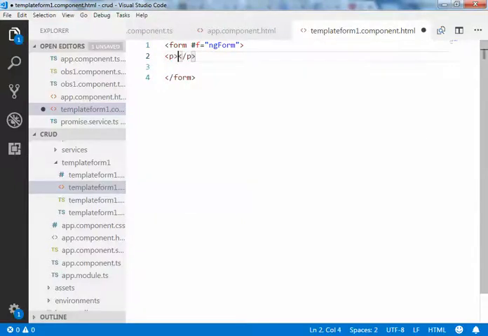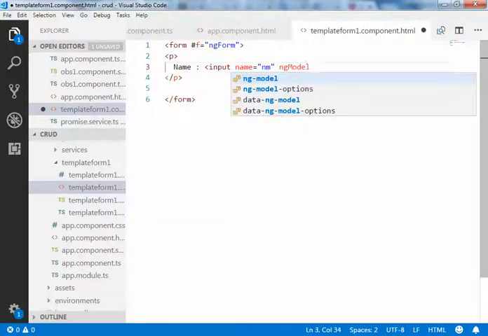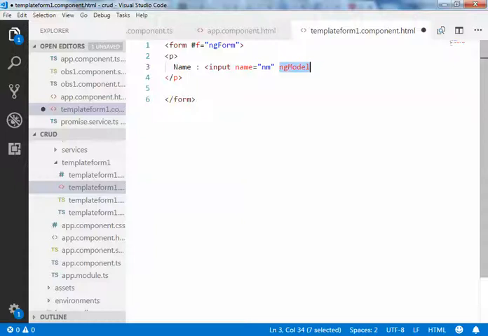Now go for a paragraph tag or create a div tag, anything you find. So go here and put here name. Now input. Another thing that is required for template-based form validation is you have to assign a name to the particular field. So let me give it name as NM, and then ngModel. It is again required that you take name as well as ngModel. First you have to assign a name to your field. Again you have to assign ngModel, because ngModel is a directive that is actually binding this particular text field with our form.